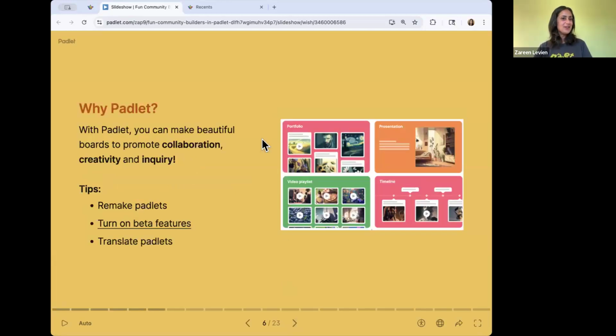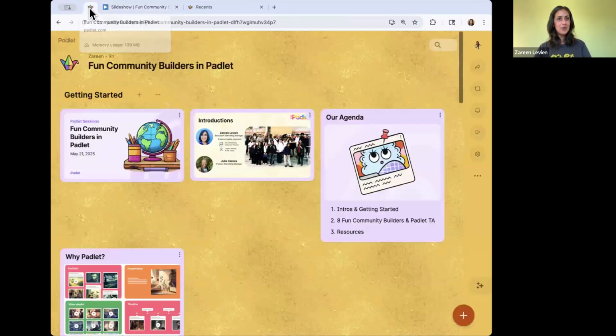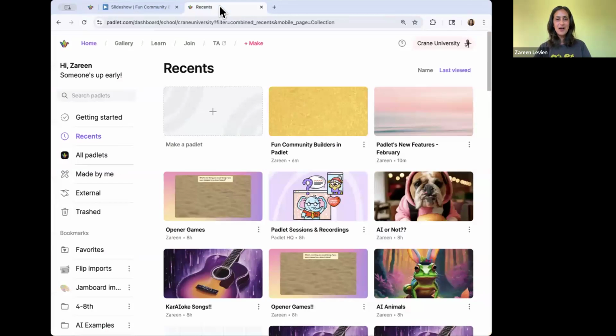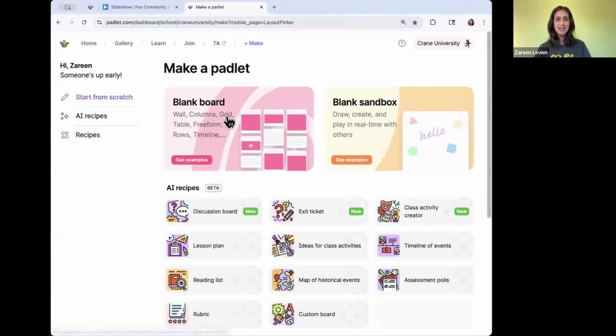Many of you already know what Padlet is. Just the 5-second version: on padlet.com you can make beautiful boards to promote collaboration, creativity, and inquiry. Make a free account and you can come to the make page, and here's where you would try out some of the things that I'll show you today.